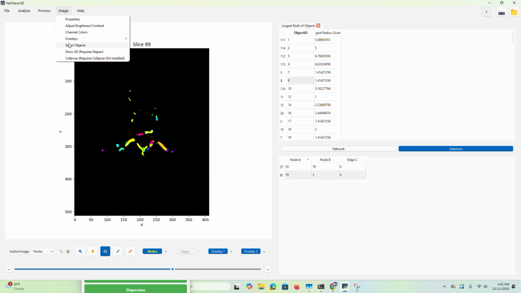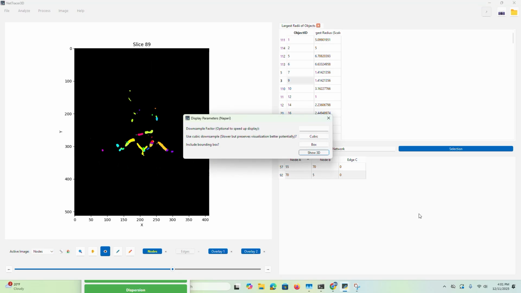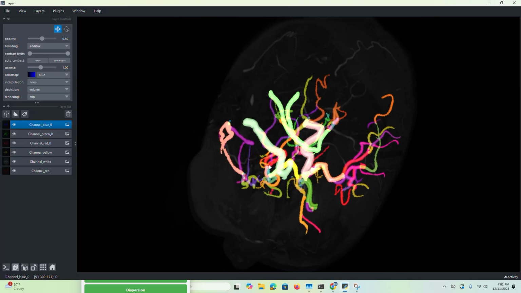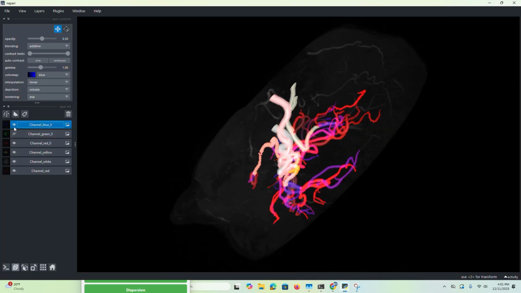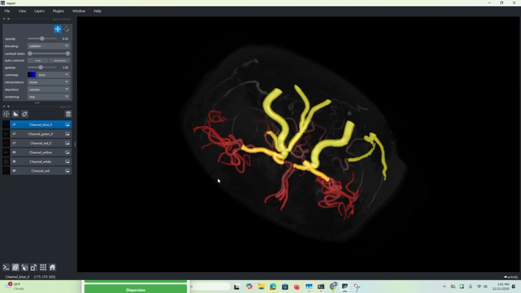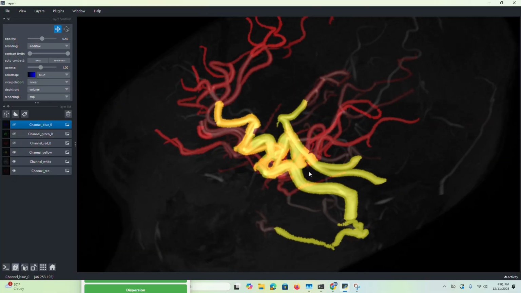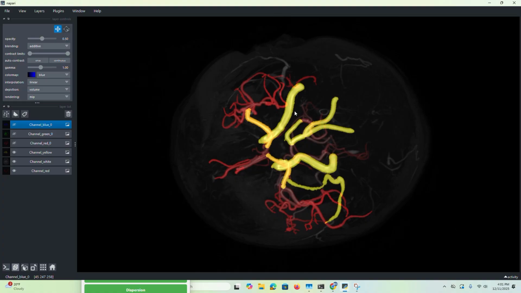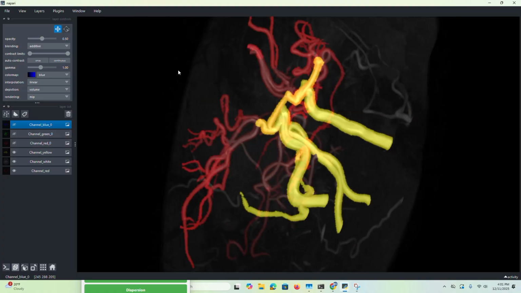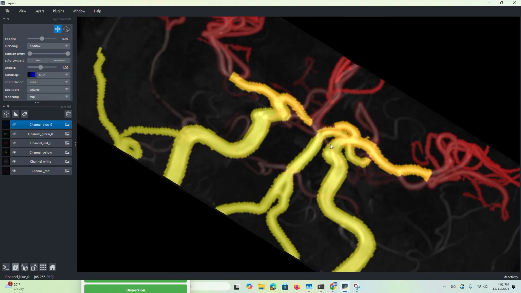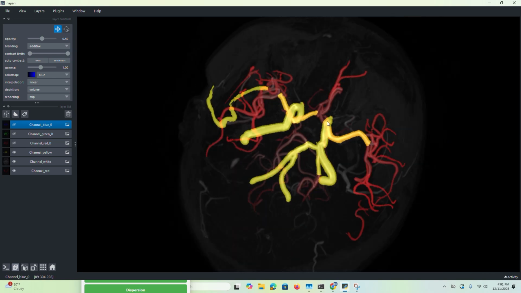And now when we see this in 3D, you can see those highlights with it. So I'll turn off the color channels for a second. And we can see that those higher radii vessels have been picked out. So we've got both carotid arteries. We've got the brainstem main arteries here being picked up. So there we go.